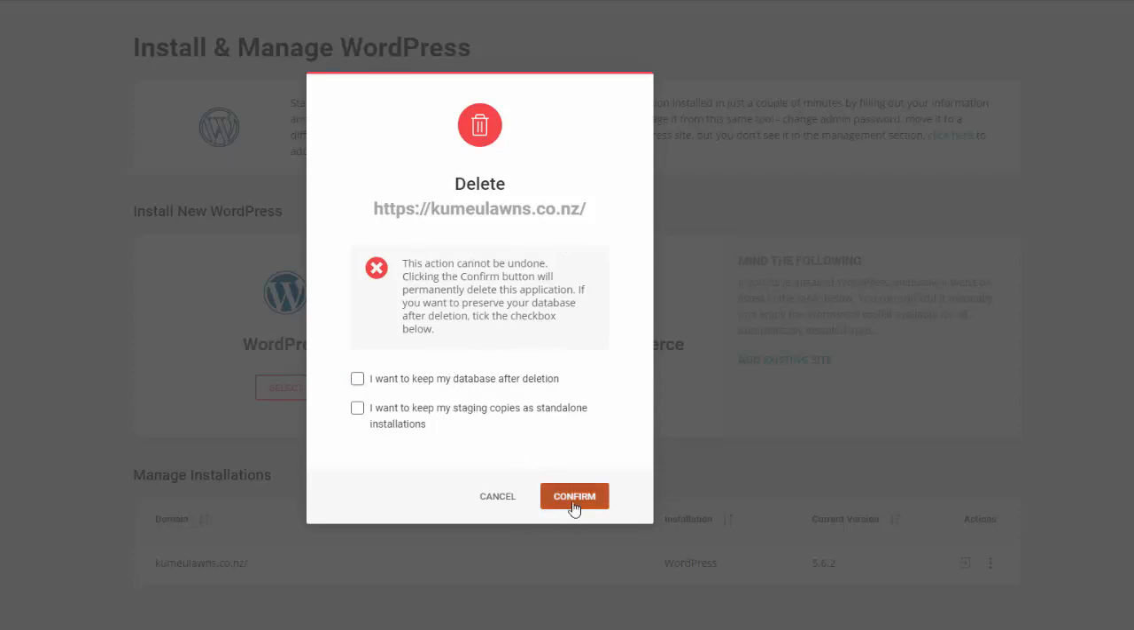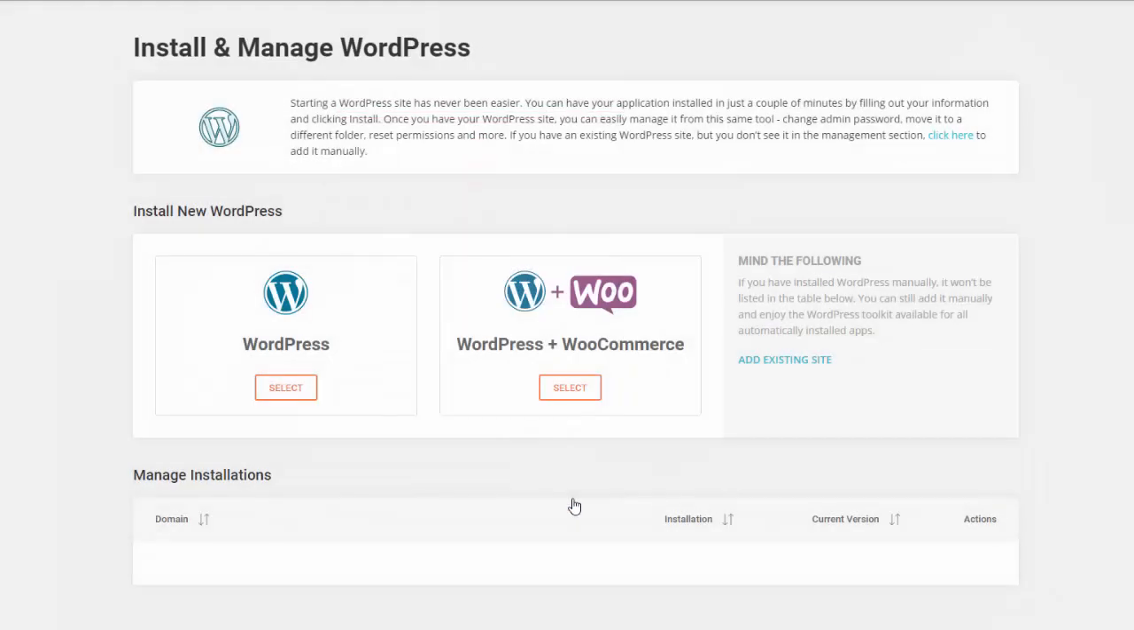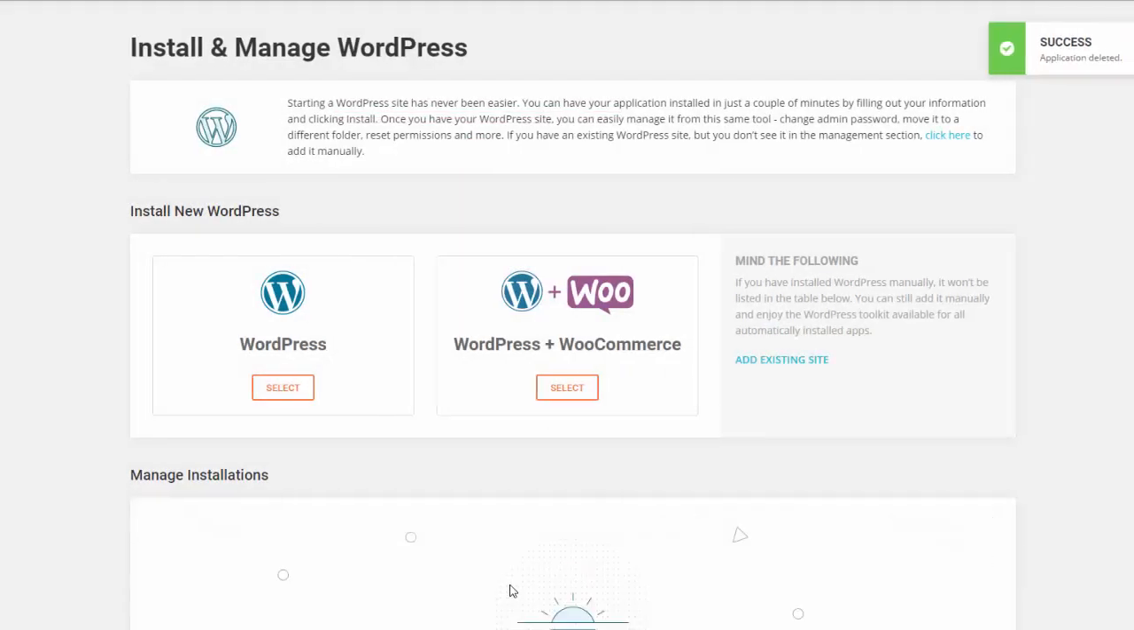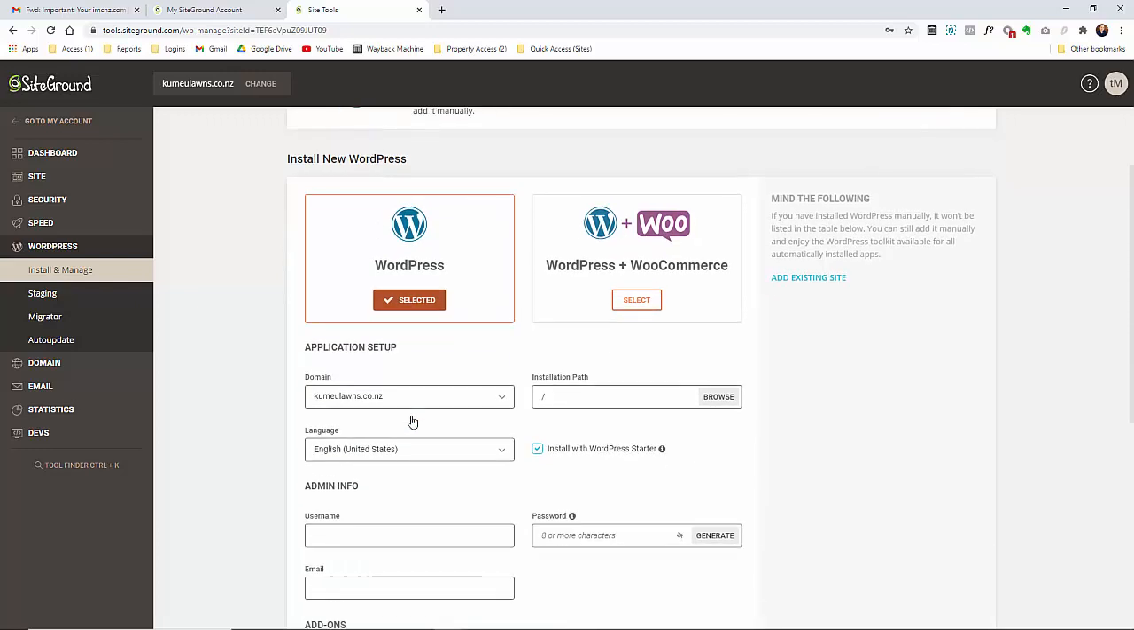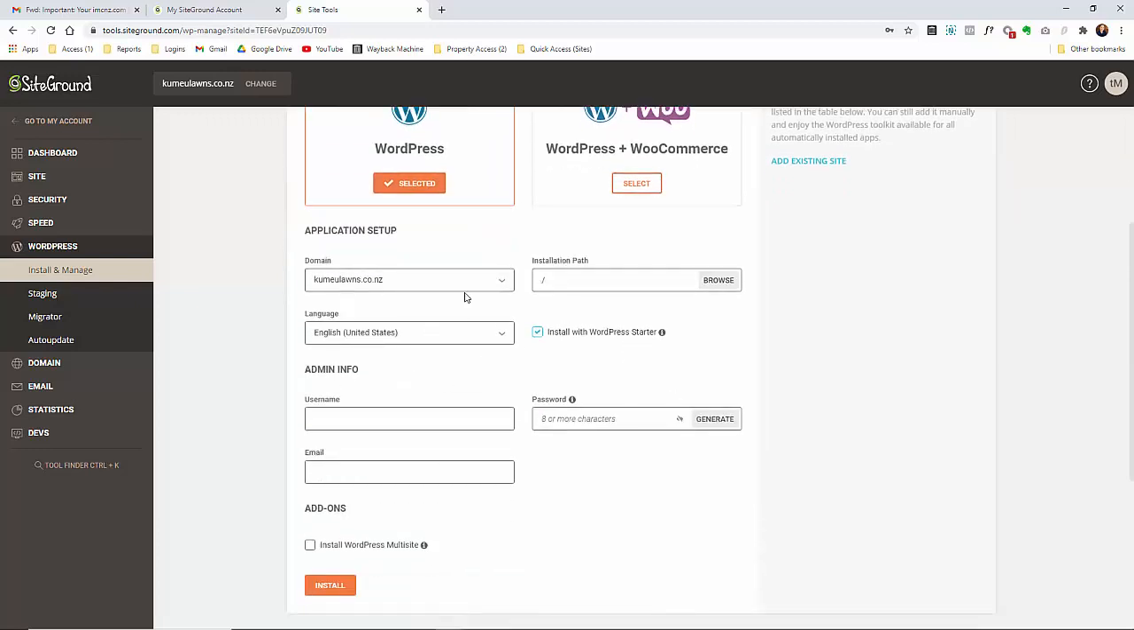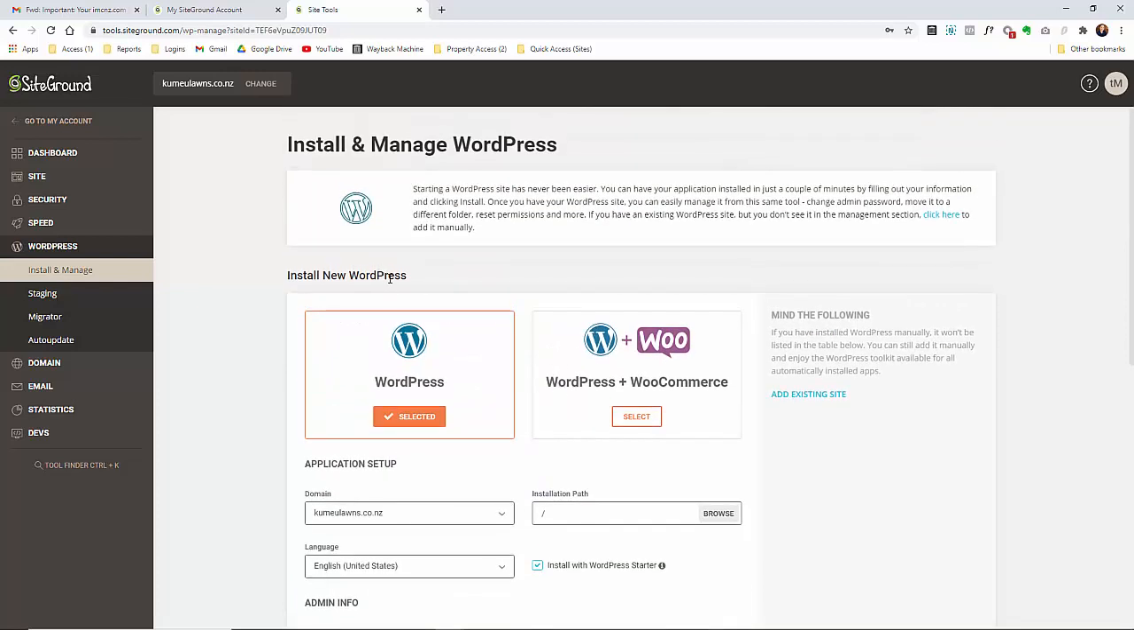So once you've done that, click on confirm, and then that will go through the process of completely deleting that WordPress installation. So now if we did want to go and install a new one, we simply click on the WordPress installation here, and then you go ahead and enter the information that you want for your website, whether that's the admin information, the password, the email associated, and all that. But that's it. That's simply how you go about deleting a WordPress installation for a specific domain.